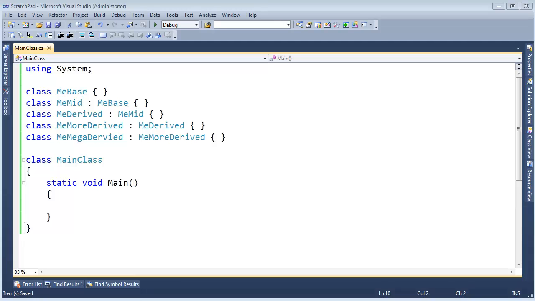Let's see how fast I can do this video. I have this class, it's a base, and then I have me mid, which inherits from base, and derived inherits from mid, and then me more derived inherits from me derived, and then me mega derived inherits from me more derived. So this inheritance hierarchy is pretty deep.